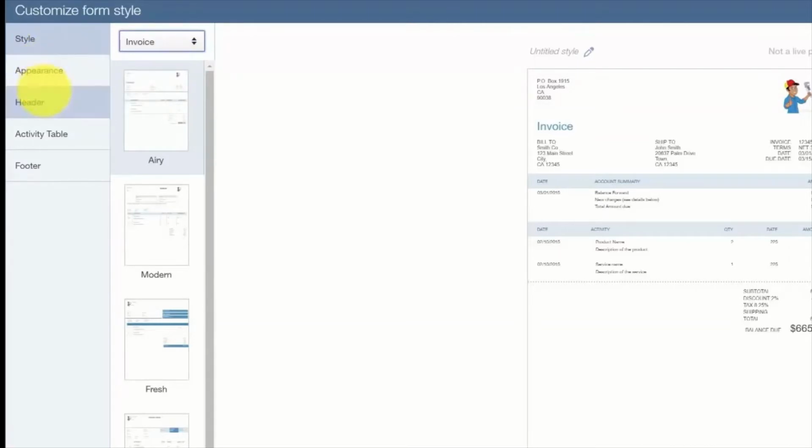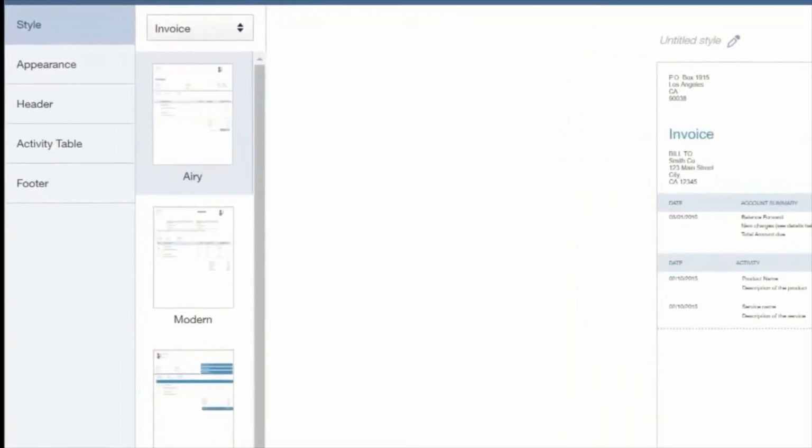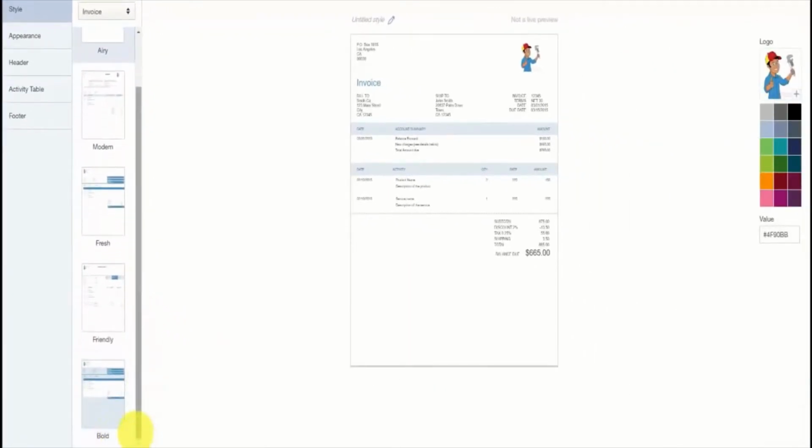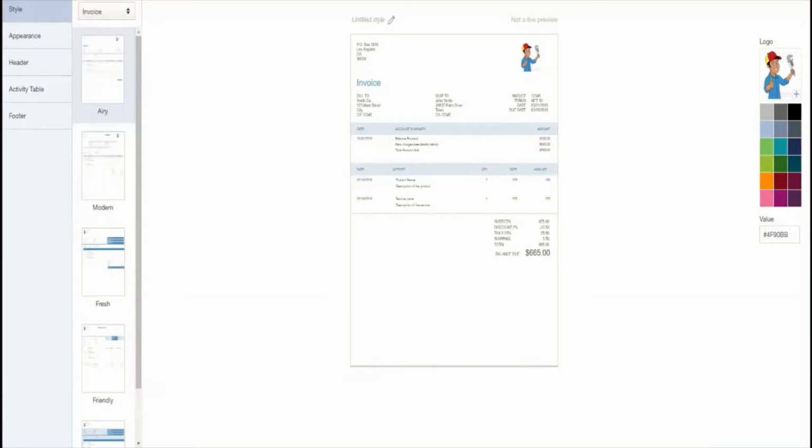There are 5 areas that QuickBooks allows you to customize for business sales forms: style, appearance, header, activity table, and footer. In the style section, we have 5 templates to choose from. Airy is the default template, modern, fresh, friendly, and bold. Each template differs in formatting, the number of fields, and the type of fields that appear on the invoice.